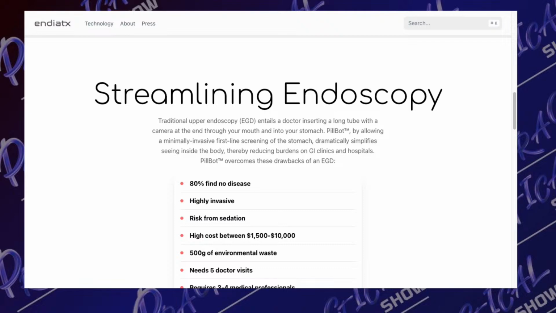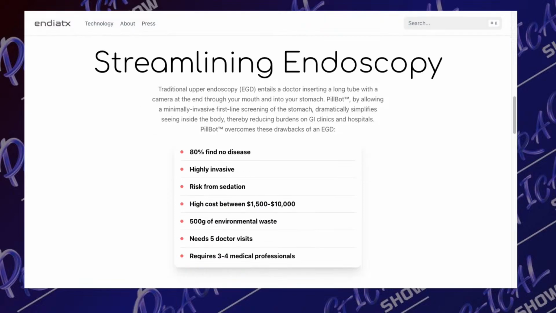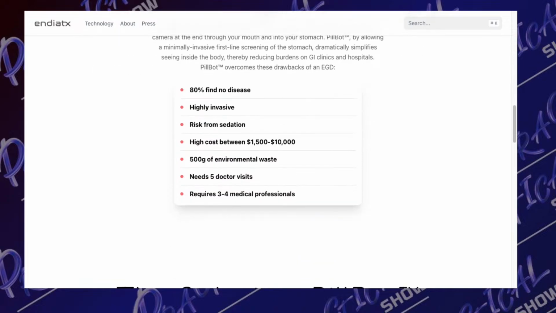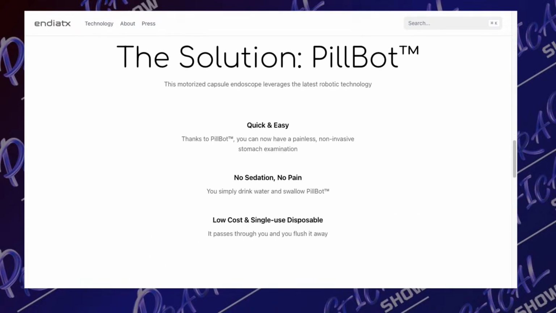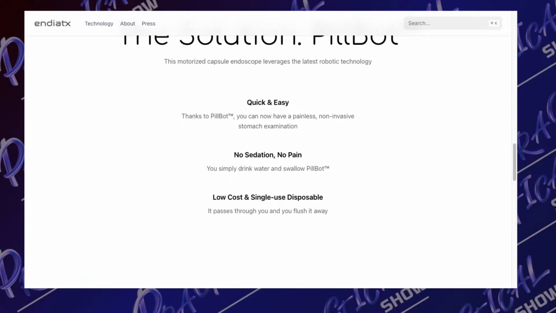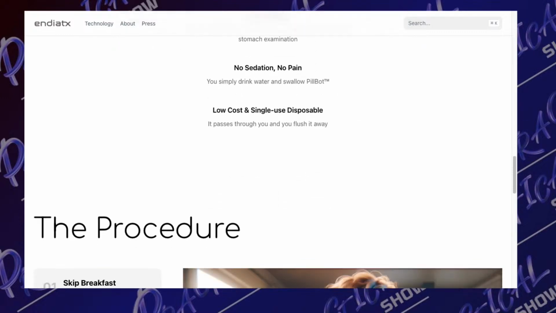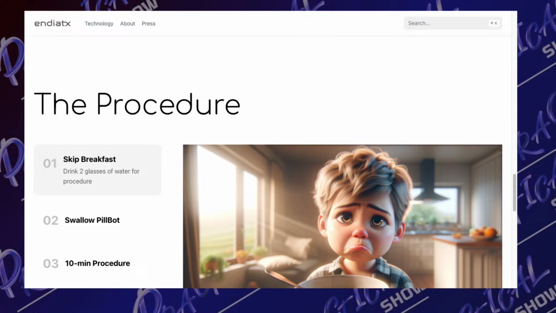And then data privacy, which is huge everywhere, especially in the medical field, and then potential discomfort. So I guess you will have people who will try this out and give their feedback. So that's my first part about the Pillbot.